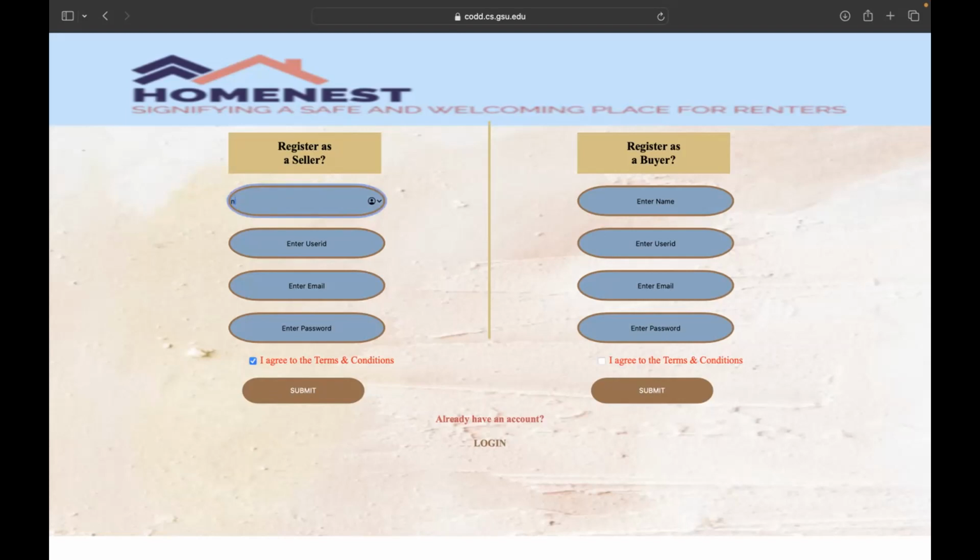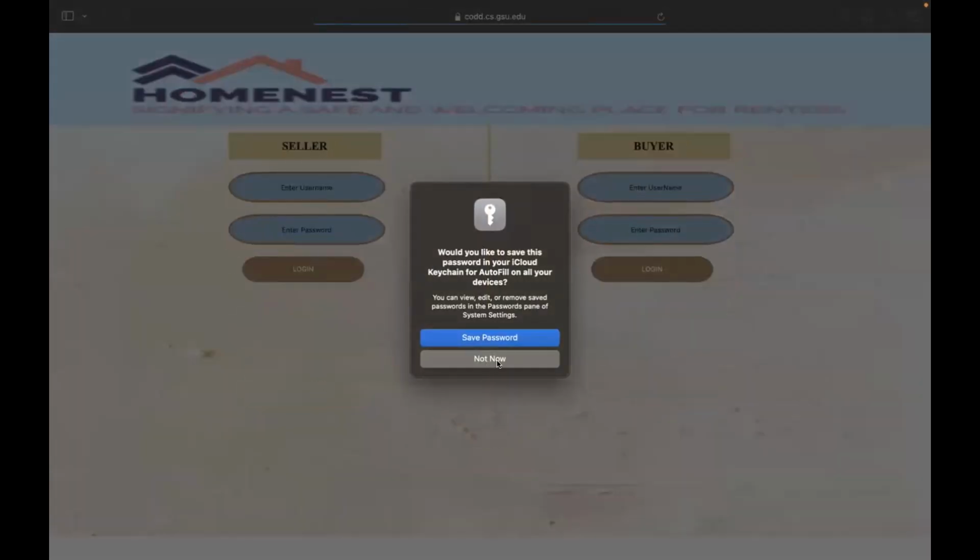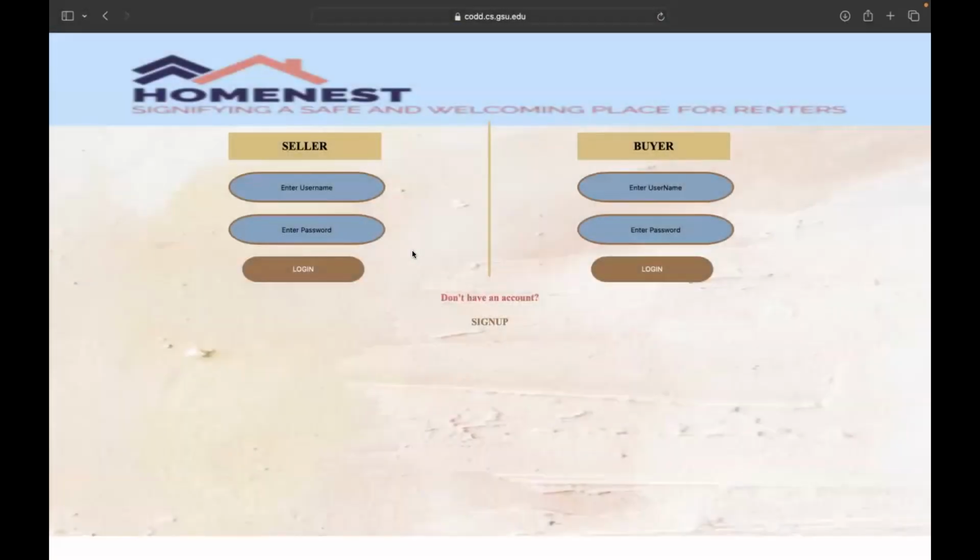Let's see a trial run. I'm creating a random username and password. As you can see, once submitted, it will automatically take you to the login page. In the login page, we can log in as either a seller or a buyer. Here we have two options to enter the username and the password.